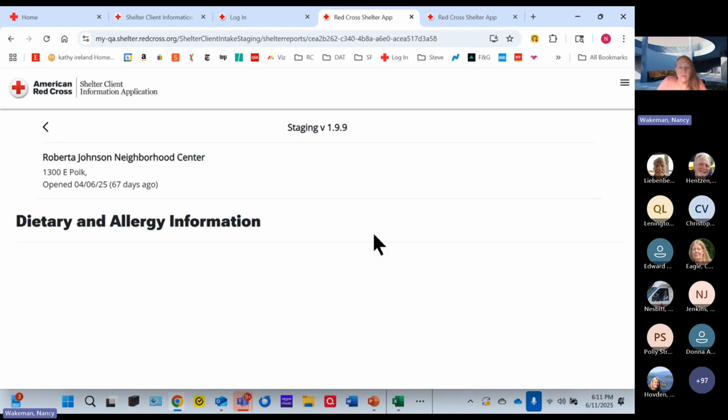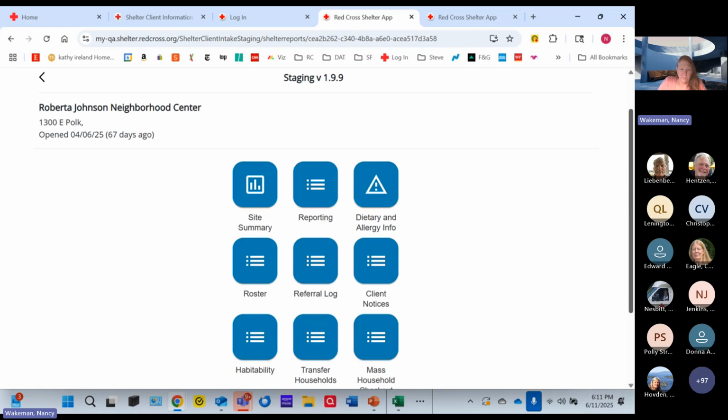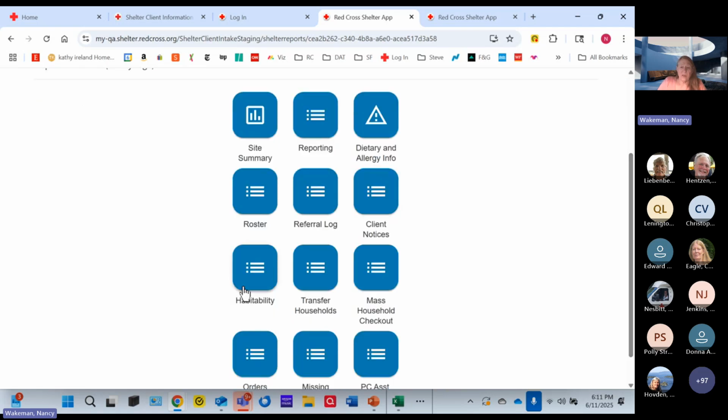And you've got the same kind of thing with dietary information, and we have nobody that's got dietary issues in this shelter, so you don't get anything. I will say that client notices and habitability, those are two features that were added to support non-congregate sheltering. So if you wind up in a situation where you are in non-congregate sheltering and you do have to deal with the concept of habitability, whether or not someone's house is habitable and they can stay in our shelter or not, or if you have to give out notices, those are the two you're going to want to work with.